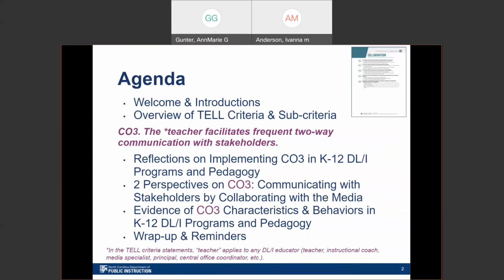The TEL criteria of collaboration has 5 different criteria with its own sub-criteria. We're going to look at collaboration 3 or CO3, which you see up there on the screen: the teacher facilitates frequent two-way communication with stakeholders. Remember, like it says at the bottom with a little asterisk, in the TEL criteria statements, teacher in our case applies to any DLI educator. It could be a teacher, an instructional coach, a media specialist, a principal, a central office coordinator, or maybe another role in education.